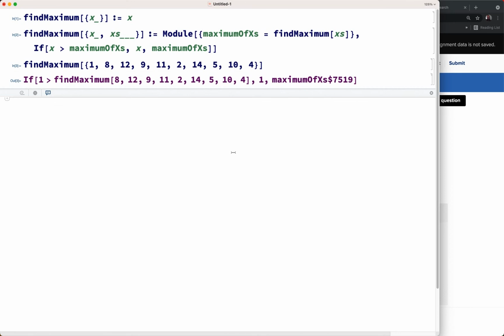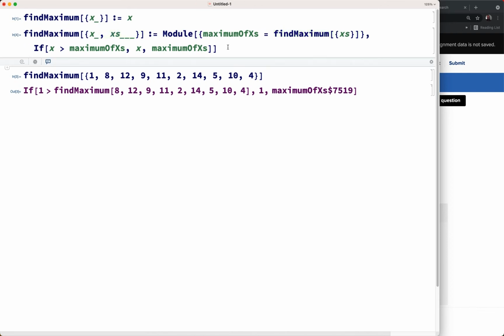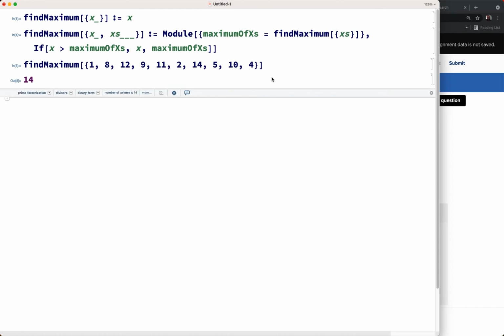Ooh, what just happened over here? This isn't so great. Yeah, this has to be in list braces. Shift enter. There we go. So now the answer is 14. Find the maximum of 1, 8, 12, 9, 11, 2, 14, 5, 10, 4, and we see that the answer is 14. Okay? So this is a recursive function.